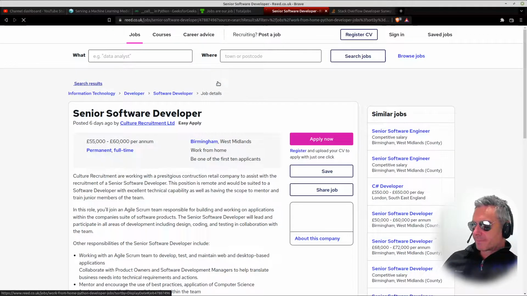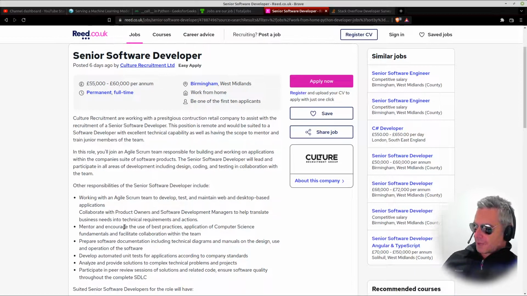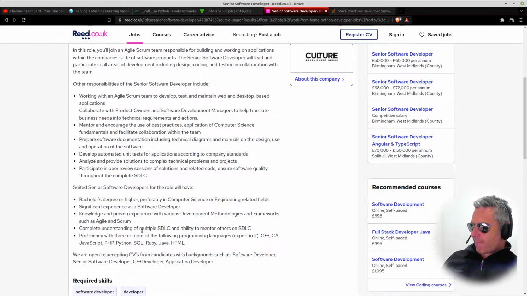Let's have a look at that. Agile, Scrum, SDLC, computer science. Proficiency with three or more of the following languages. So expert in two, okay. Python, SQL, JavaScript, HTML, Ruby, Java. We are open to accepting CVs from candidates with backgrounds such as software developer, senior software developer, C++ developer, application developer.